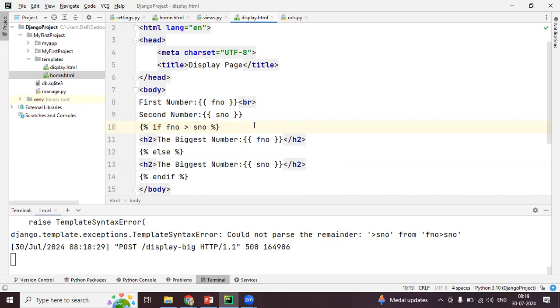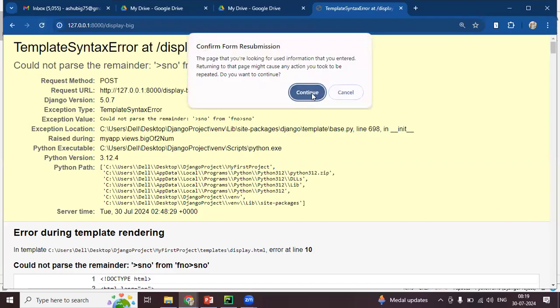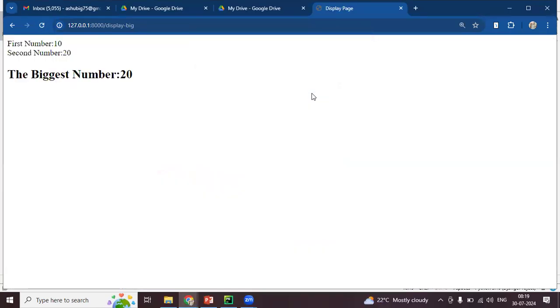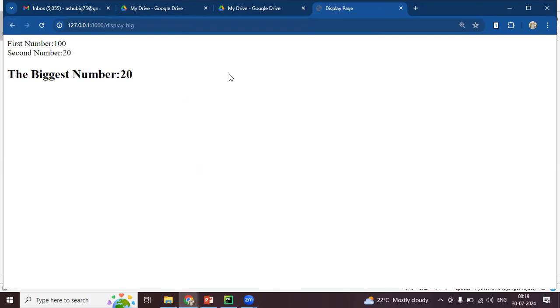Okay, let's check now. Yeah, that spacing, everything matters for the DTL language, right? Now you can see among 10 and 20, the biggest number is 20. Same way, if you give other numbers, you can check it. Maybe if I change this to 100, it should work accordingly. Okay, simple, right? Understood.